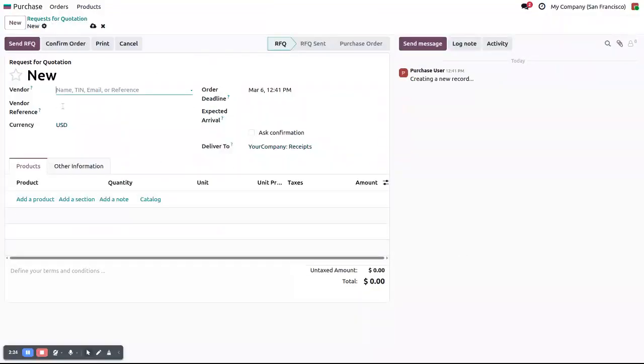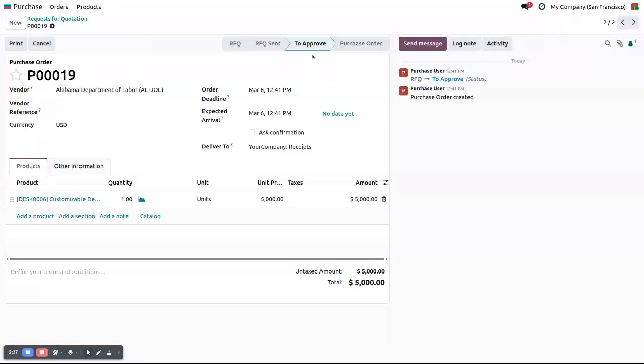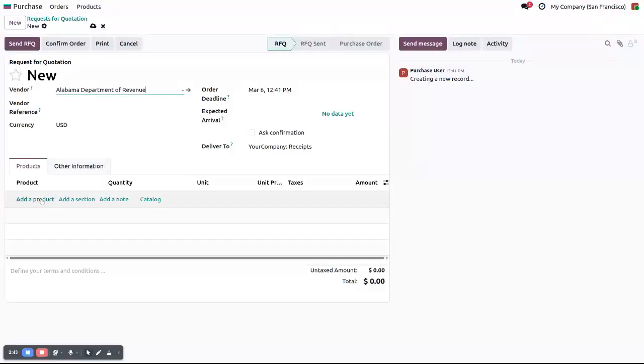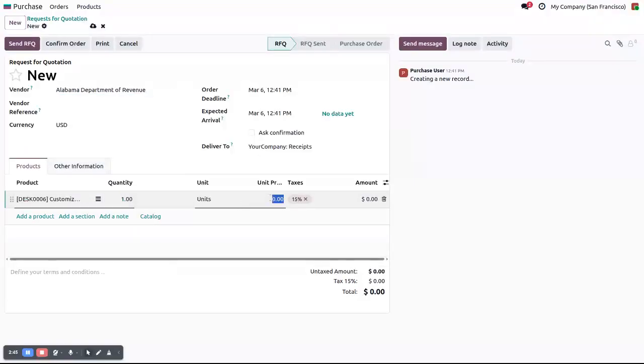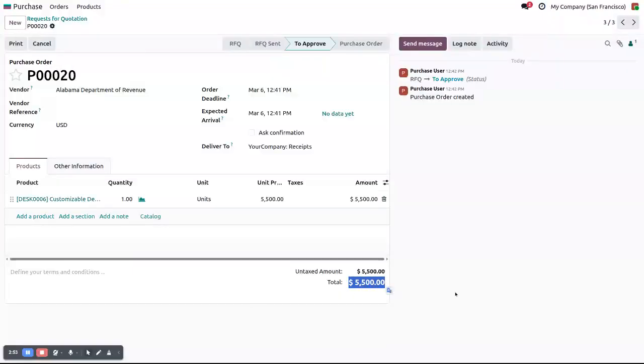Because the amount is less than 5,000, right? And if I create a new order and let's say I set 5,000 and save and confirm, then you can see it goes to the approval stage, right? And then if I create another order and if I save and confirm, then I can see this amount, right? So this is how the approval is managed using the normal purchase representative.